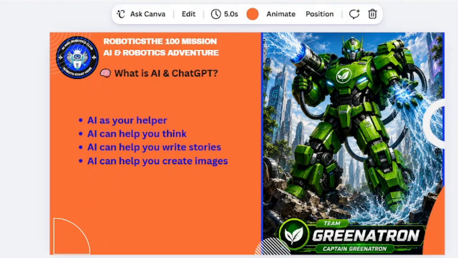Now we want you to meet Captain Greenatron. Captain Greenatron was created by our young inventor Abdul Moeed. He is 5. His hero name is Captain Greenatron and has the mission to keep the planet green and clean. Captain Greenatron uses technology and intelligence to protect nature, fight pollution, and create a better future for everyone. Let's see what Abdul Moeed has created for us.